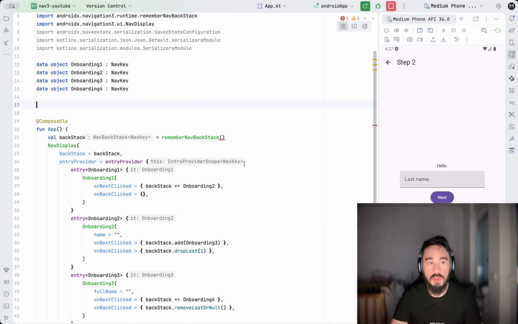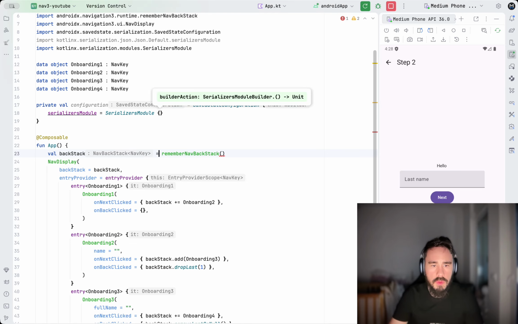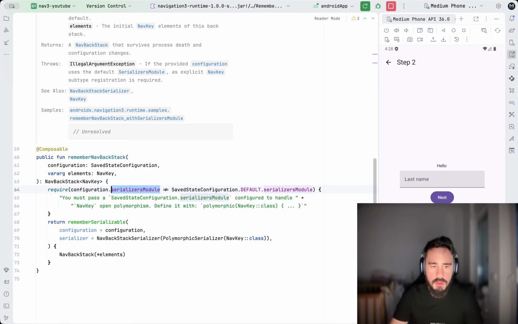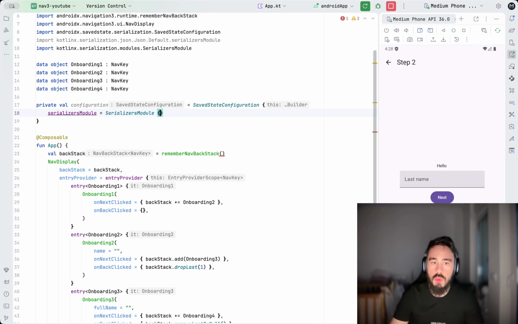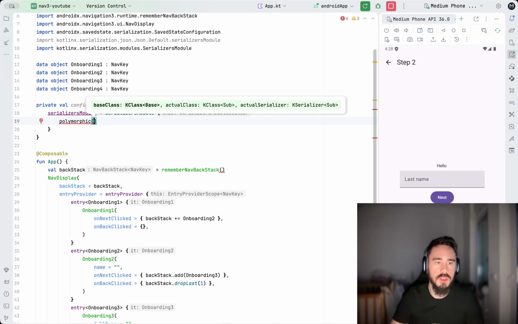We'll go ahead and create our configuration. So it will be, well, configuration is saved state configuration, and serializer module, we need to define that one also, because if you see it is checking for it in the configuration, and it expects it to be passed here, because we don't have the same reflection as on JVM, we need to define serializer module for polymorphism, if you know how that works on the Kotlin-X serialization library. But if you don't, this is how you do it.